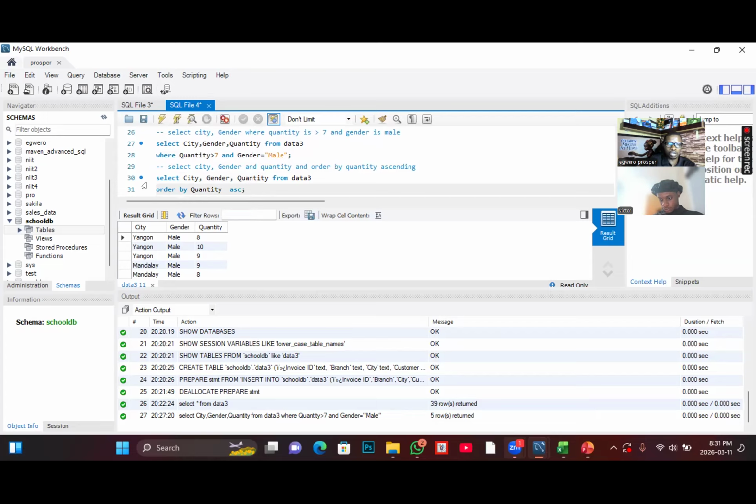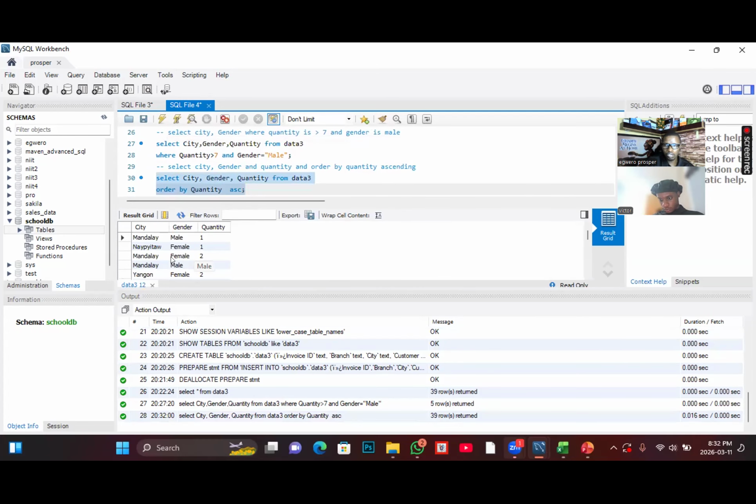So if I run this code now, you see that it selected only the three headers and sorted everything under quantity in ascending order. If I want to do it for descending order, it's just for me to copy this and then change here to DESC.